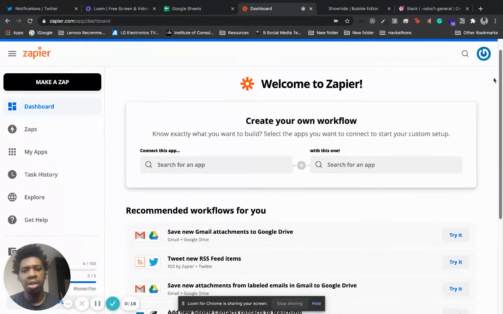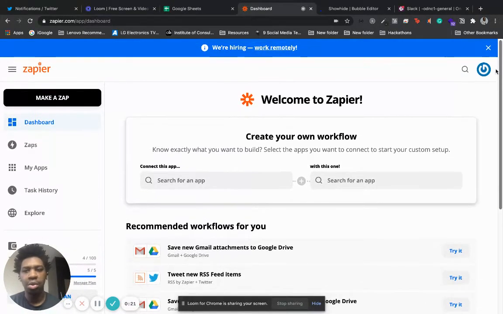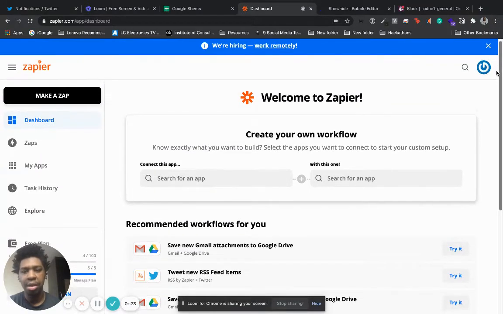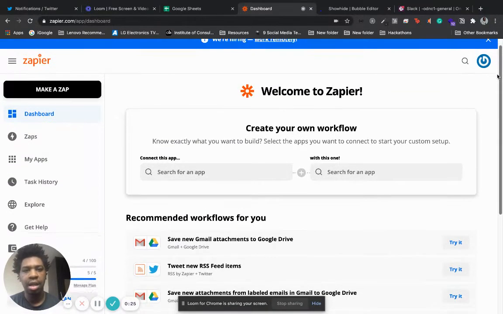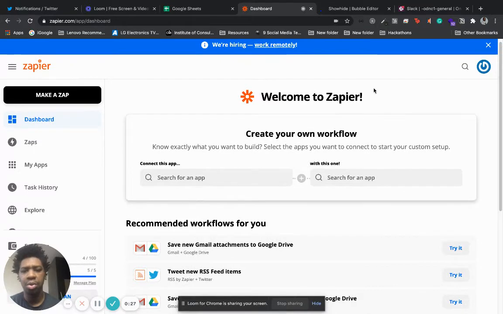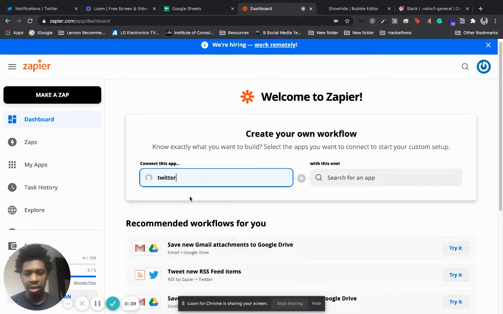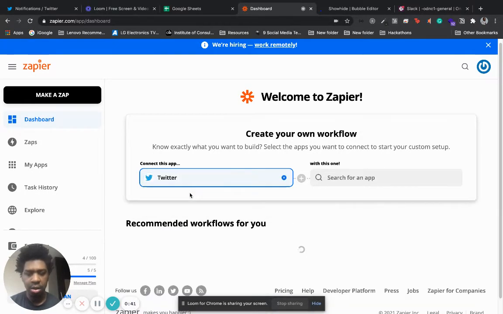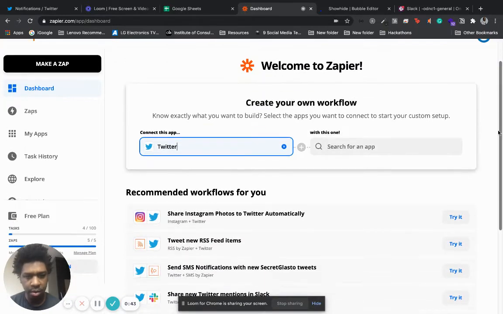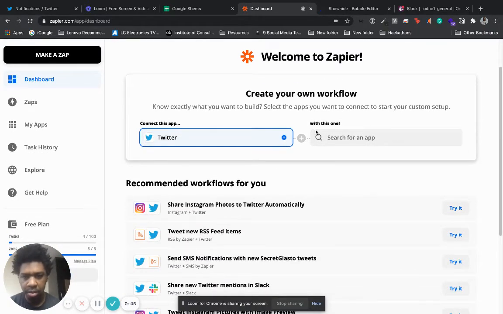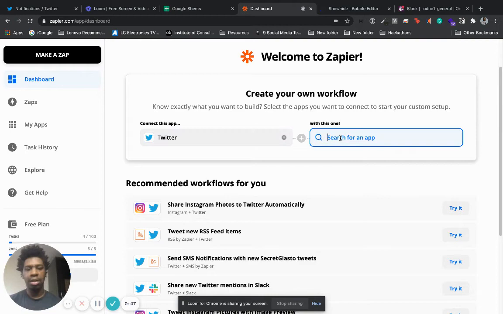If you watched any of the previous videos, you will know a little bit about Zapier and what it does. Today we will be using Zapier to automate mentions. So anytime I'm mentioned on Twitter, I want to save it to a Google Sheet. So we will select Twitter first. We'll see if we can do this. And then we want to select Google Sheets.